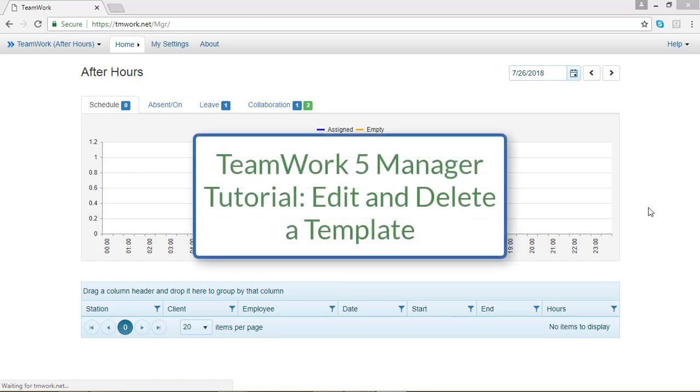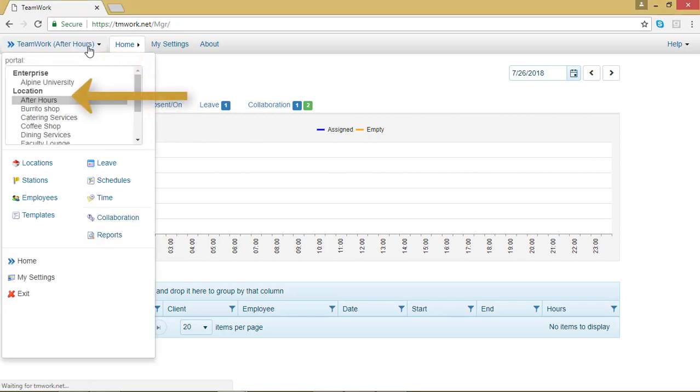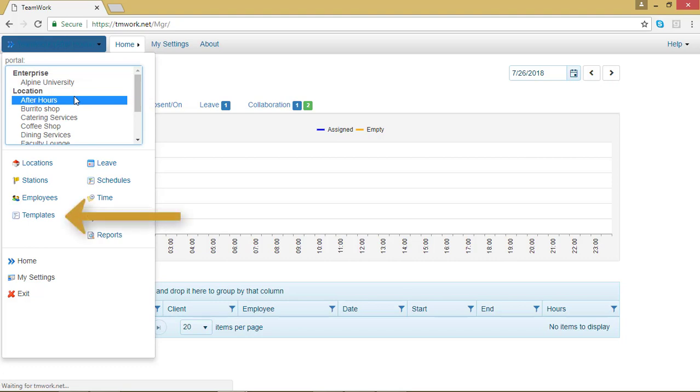In this TeamWork 5 Manager tutorial, I'm going to show you how to edit or delete a template. To do that, go to your top menu bar and click on TeamWork. Then make sure you're at the correct location, the location for which you want to delete or edit a template. Once you have your location selected, go down to the middle of this drop-down menu and select Templates.